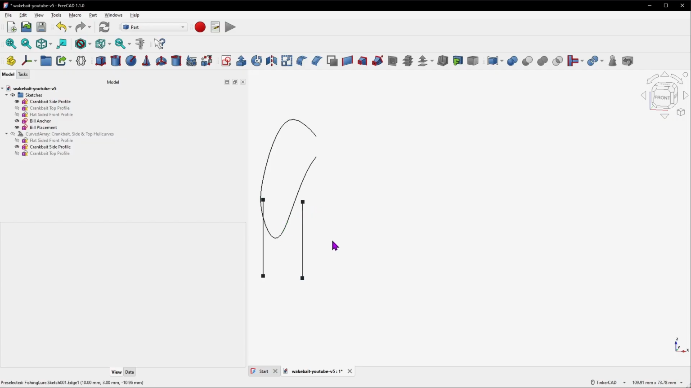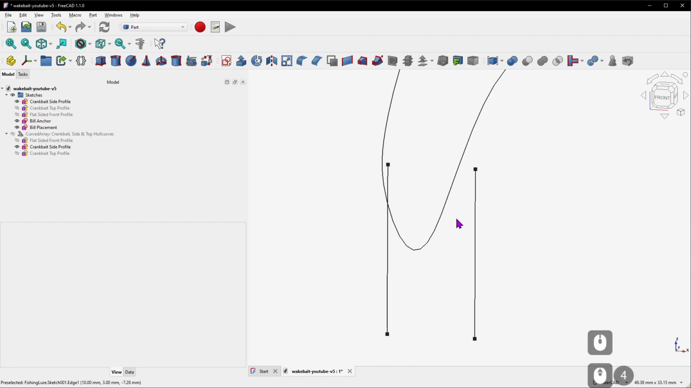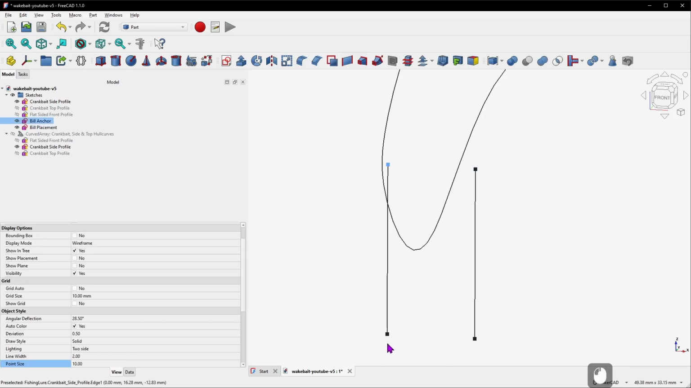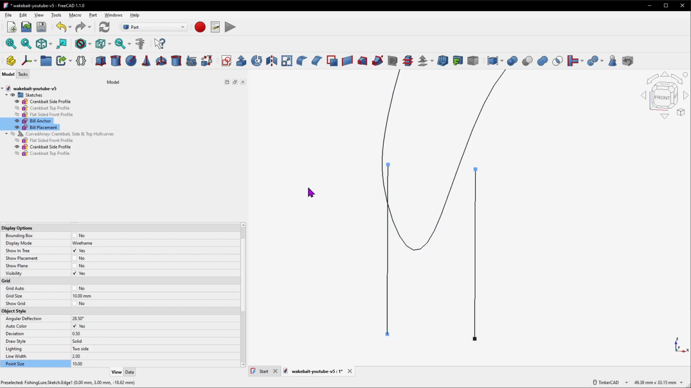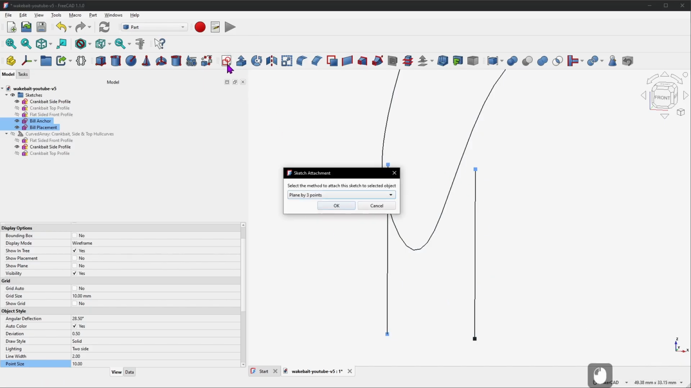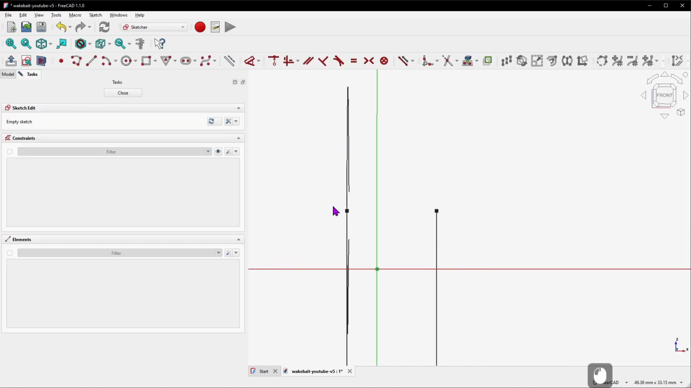So what we're going to do is zoom in a little bit here, and control select 3 points. So let's just go ahead and start with this one. Select, and then control select the one on the bottom of that line, and then control select the top over here. Doesn't really matter which 3 points you choose, but you need 3 points to create a plane. We'll create a new sketch. We'll let it use this default plane by 3 points.